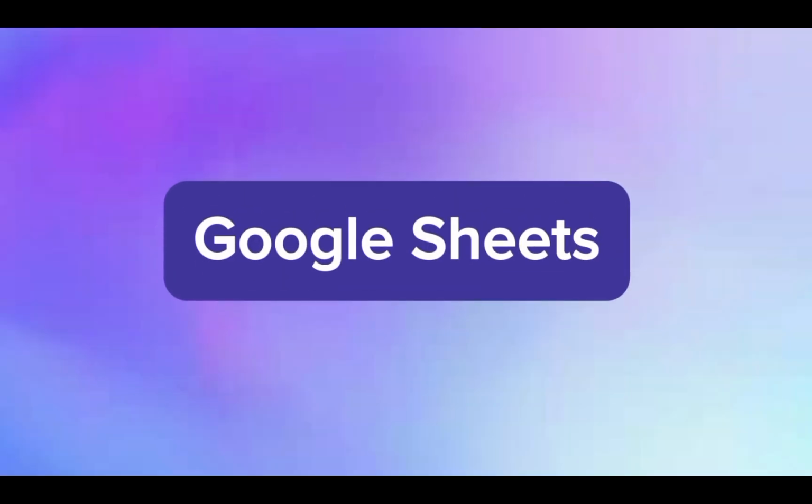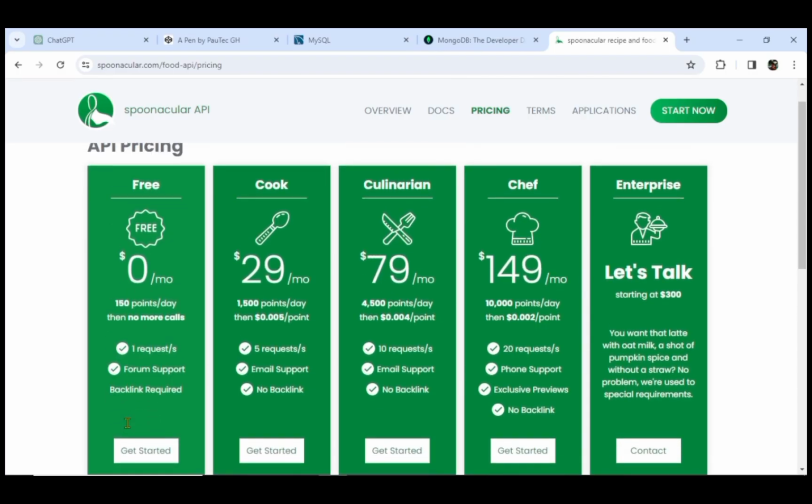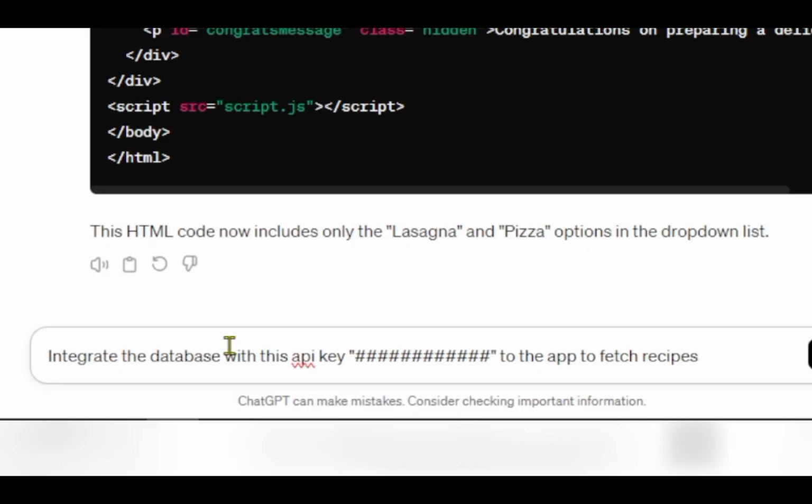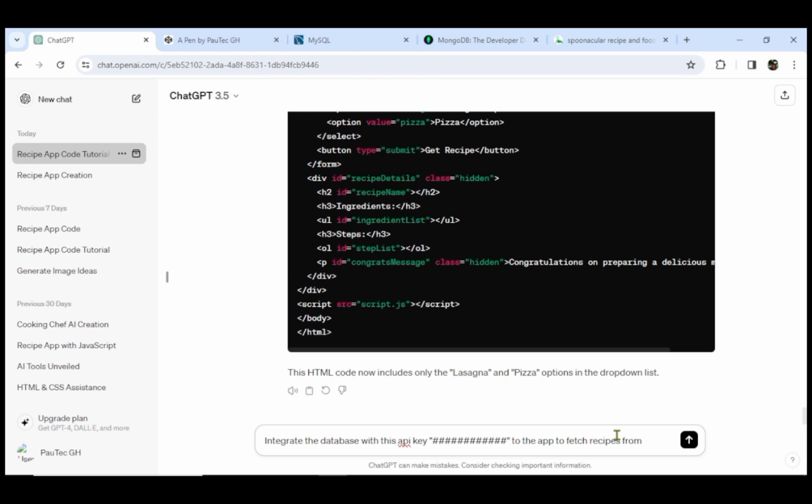You can also use Google Sheets to create your database and get the API key to integrate with your app. Please watch other videos on how to create a database with these database platforms and how to get the API key from them. Once you create the database and you have obtained the API key, you just have to come back to ChatGPT and write a prompt: integrate the database with this API key to my app for the recipes, and ChatGPT is going to rewrite the code and it's going to work definitely well for you.